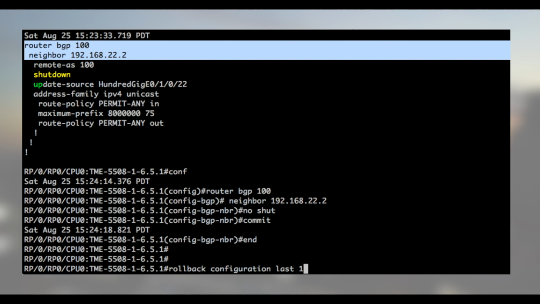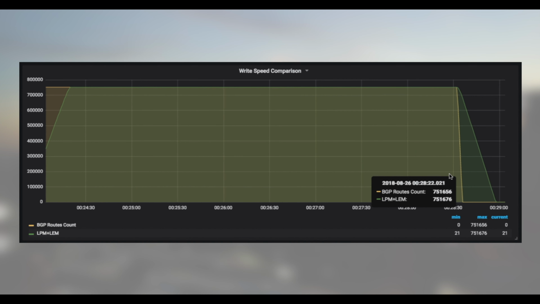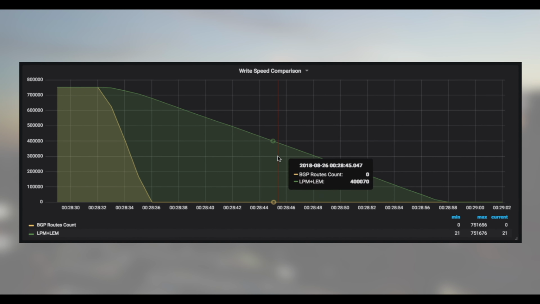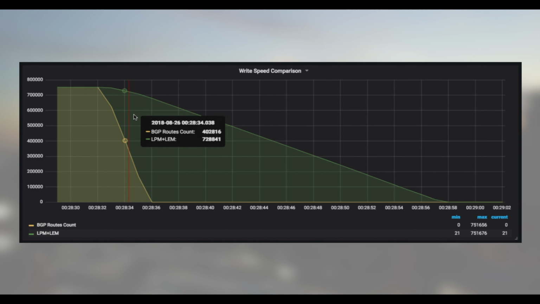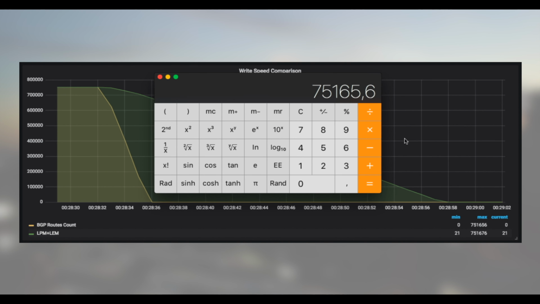Like we did last time, we measure prefix withdrawal speed too, simply by shutting down the session from the neighbor. We measure 26 seconds to flush all the routes, which represents almost 29K prefixes per second.